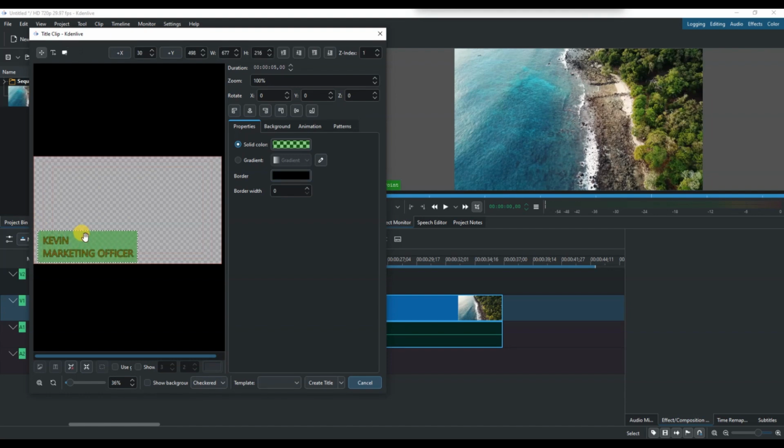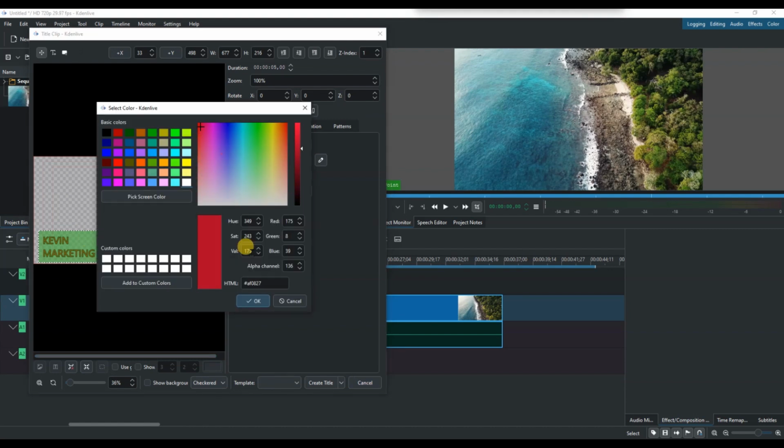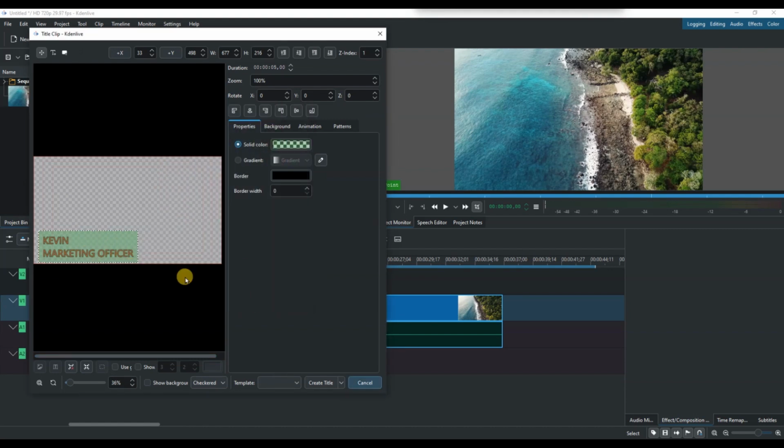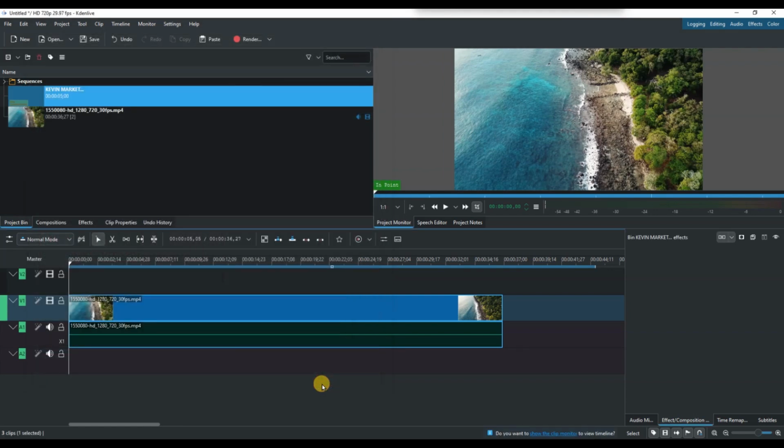After that, add text boxes on top of the shape to include information like names, titles, or other details. Customize the font, size, color, and position of the text to match your style. Once you finish designing, click on Create Title. It will automatically be added to your project bin.